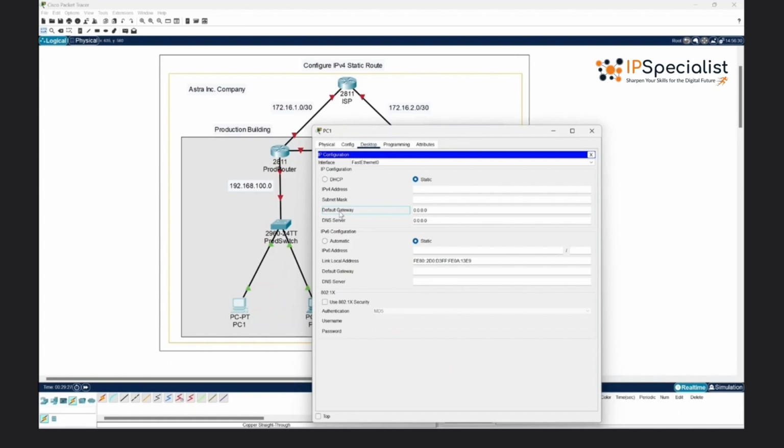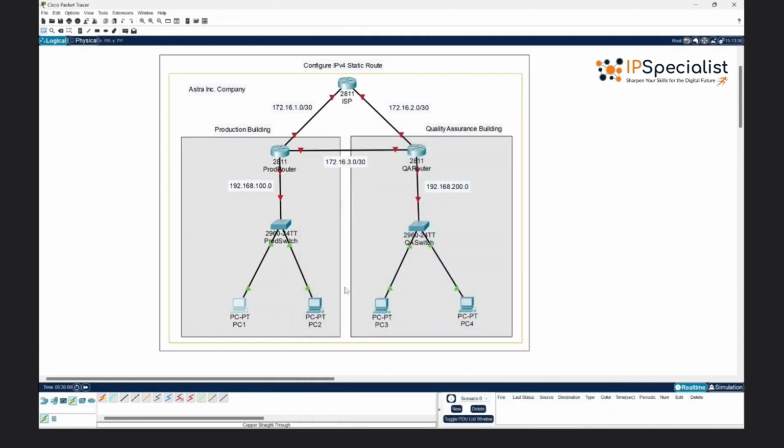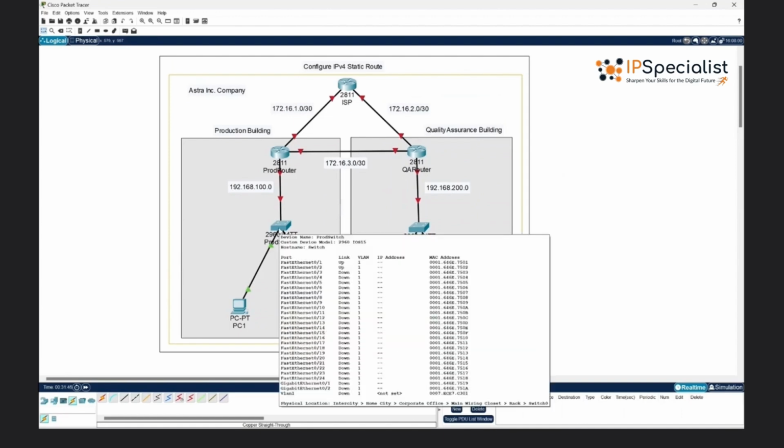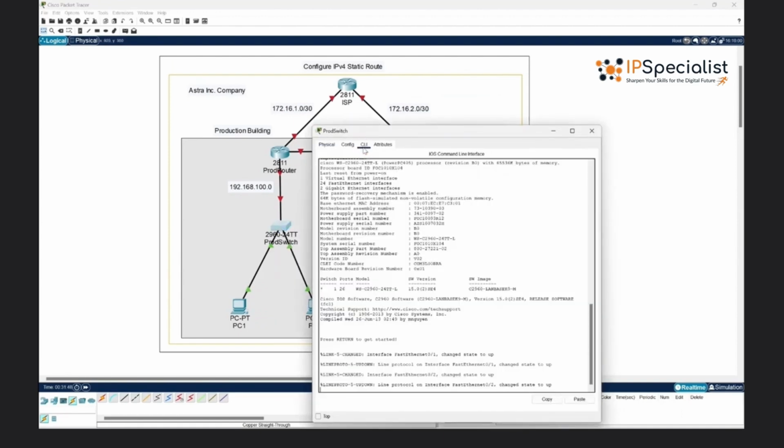Now we'll assign a specific IP address to PC1. We'll use 192.168.100.10 for PC1. Enter this IP address along with the subnet mask 255.255.255.0. Okay, now let's set the default gateway to 192.168.100.1. So PC1 is configured and ready to communicate within the network. Similarly, I'll configure other PCs. Okay, so our PCs have been configured.